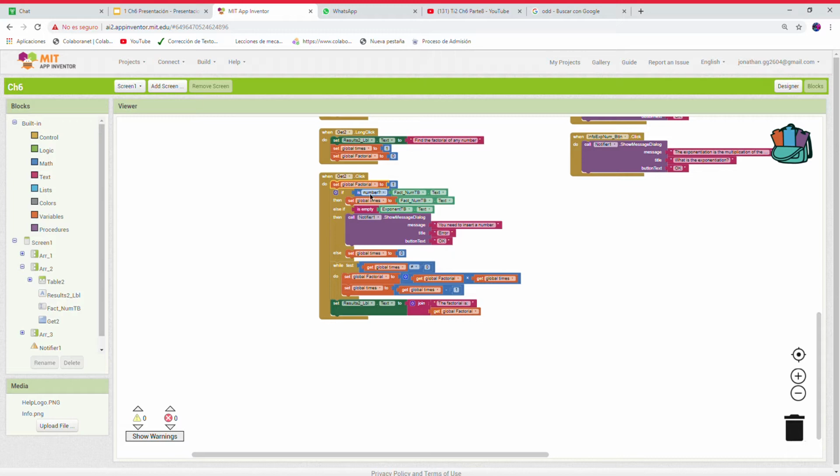If it's a number, it sets the global times value to the content of the text box. And if it's empty, it displays this message: you need to insert a number. Else, if it isn't a number, it sets the global times value to 0. And while it tests that the global times is different from 0, while it's different, it does this so many times.